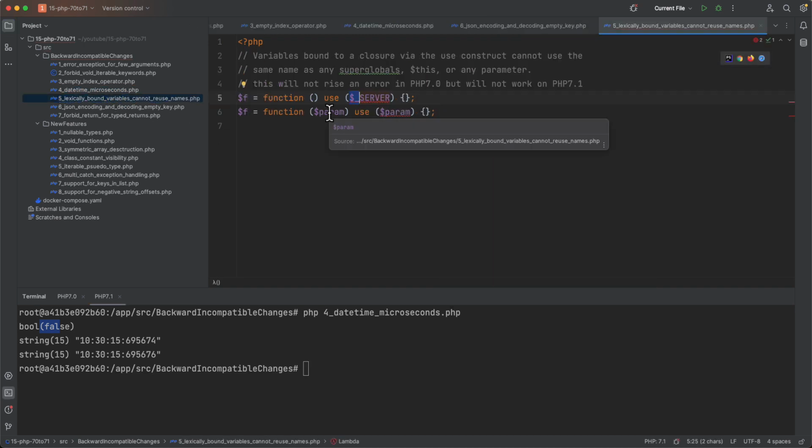The fifth change concerns lexically bound variables. In PHP 7.1, variables bound to a closure via the use construct cannot use the same name as superglobals, this, or any parameter.